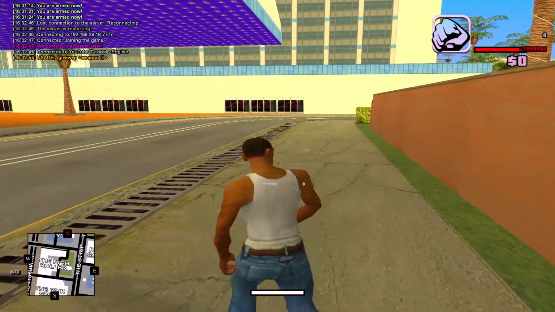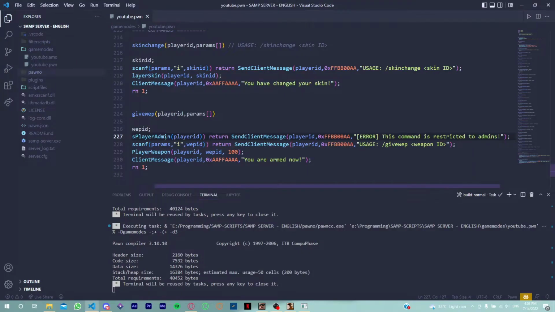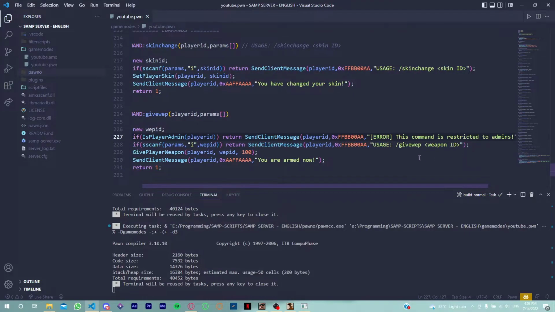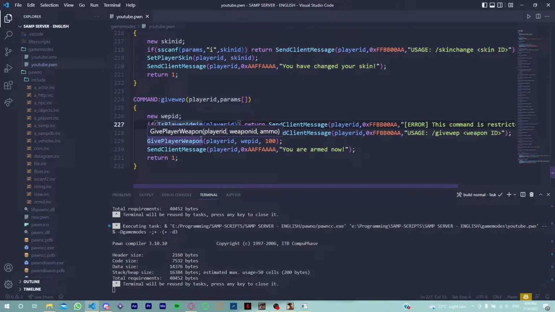Okay, so we got something interesting here. The command didn't run, right? Okay, guys. So there is a very small mistake here. I just forgot to write this thing, which is not is player admin. So it will return, of course, 0. 0 means false. So this thing won't work. So we are checking if player is not admin. So that's a small mistake I just forgot.